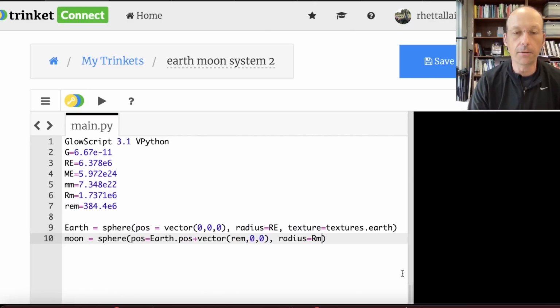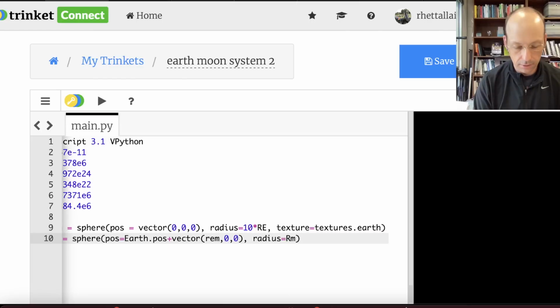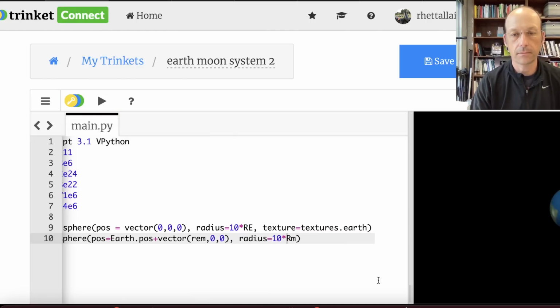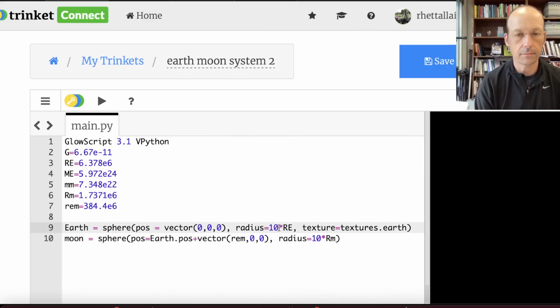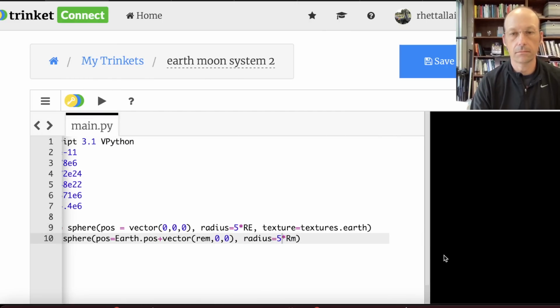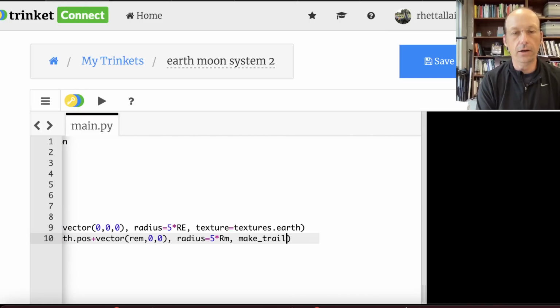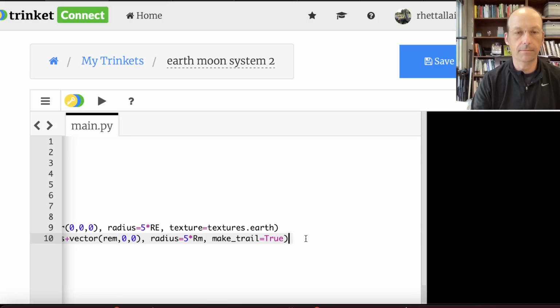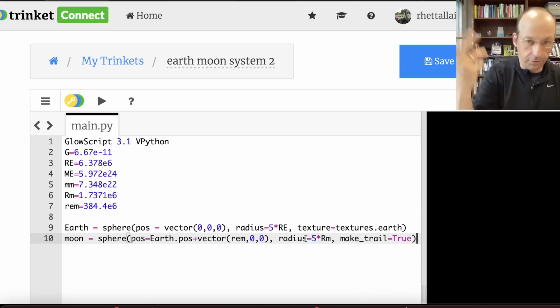If you want to make this bigger, and I'm going to make it bigger for now, I'm going to multiply both of these by 10. So now it's not realistic, but it's easier to see. There you go. That's a little too big. Let's do 5. There you go. Okay. Now, one other thing, I want to make the moon leave a trail. I'm not going to make the Earth leave a trail for right now, but let's say make_trail equals true. Okay. So now in that option, as it moves along, it's going to leave a trail.